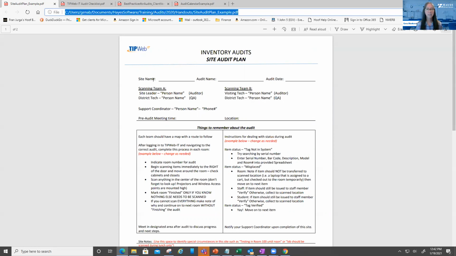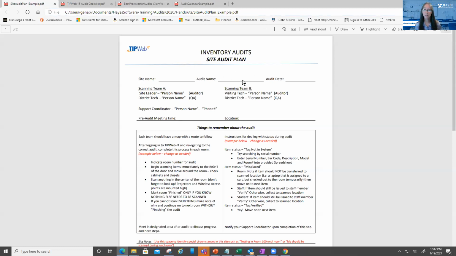So they'll have the site and the audit name so that they know in TIPWeb-IT what the audit name is. They'll have a listing of who's the site leader, who's scanning team A, the site leader and the district tech. Okay, one of them is going to be the auditor, the other is going to be quality assurance. And then we have a second team here, a visiting tech and a district tech, and one of them is auditor and one of them is quality assurance. Then we have a support coordinator that they can call if they need anything right now.